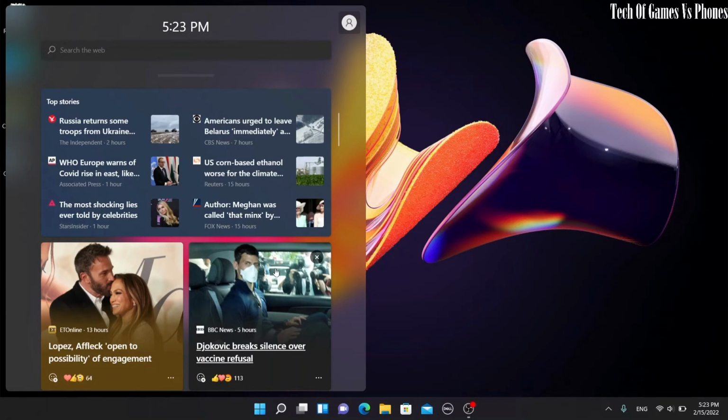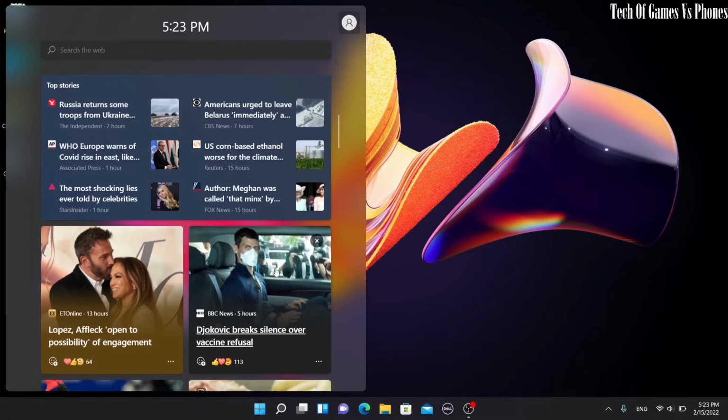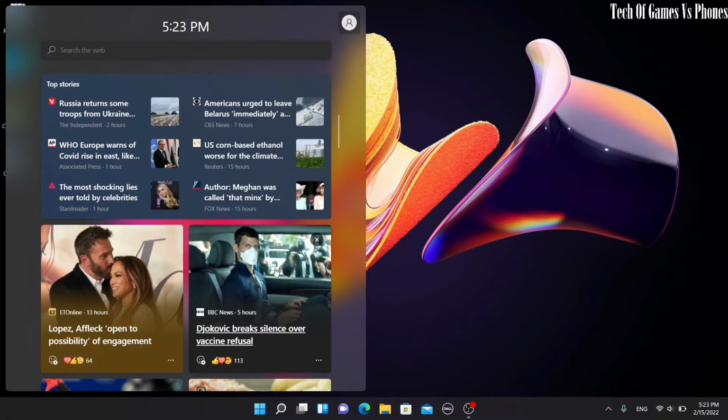For tablets running Windows 11, the widgets window fills the whole screen, making it one-stop dashboarding for your personal interests. So anyway, as for users who don't like this new feature, you can always choose to disable the Windows 11 widgets panel in a few clicks.